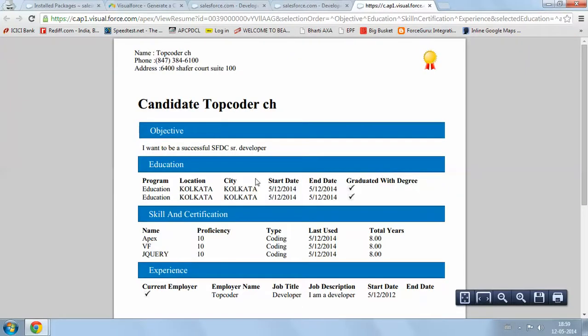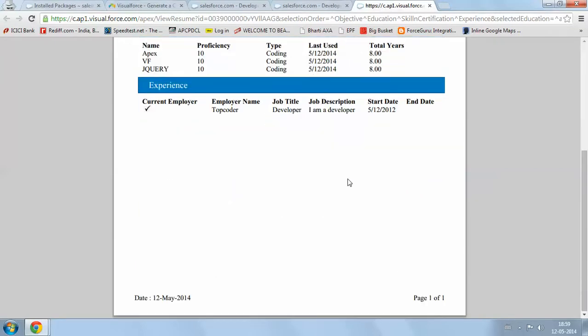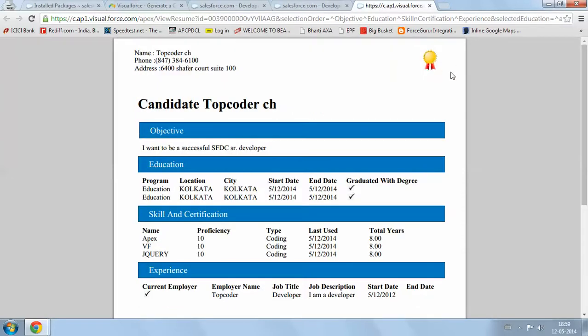So now if I click on preview, it will take me to another page where you can see this resume format, where you can see the name, phone, and address coming, and this is the name of the candidate, as per the requirement. These are the sections: objective, program, skills and certification, experience is coming, and the last date and page number are coming. I have put one logo here, so you can put whatever logo you want for your purpose. It's coming from the static resource, so you can configure it at any point of time and put any logo here if you want.